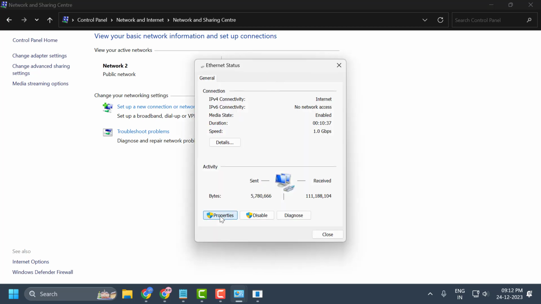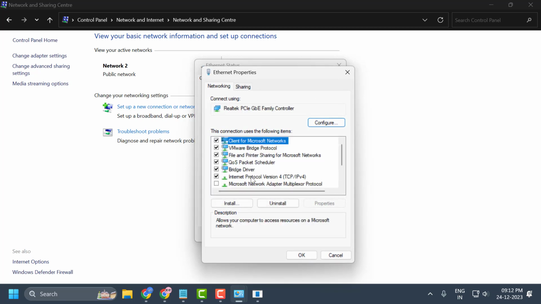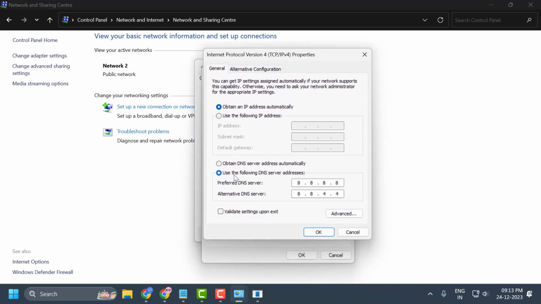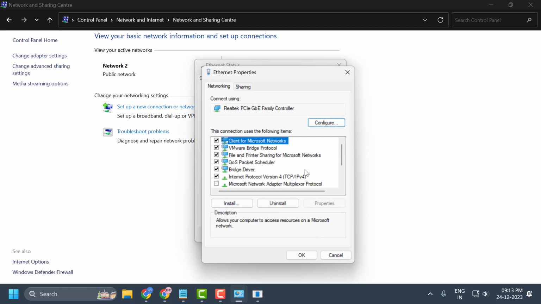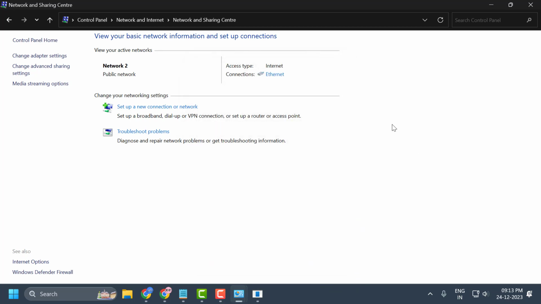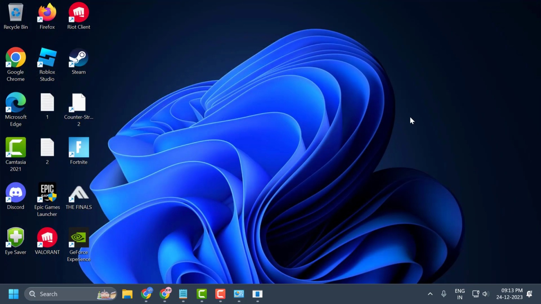Now select Properties and double click on Internet Protocol Version 4. Select this option: Use the following DNS server addresses. Here you just need to type 8.8.8.8 and 8.8.4.4. After typing it, select OK to save changes. These are Google's DNS addresses, and they are completely safe to use. After doing this, close it off here. Now we need to restart our computer for the changes to take effect. After restarting our PC, you can check if the problem is solved or not.